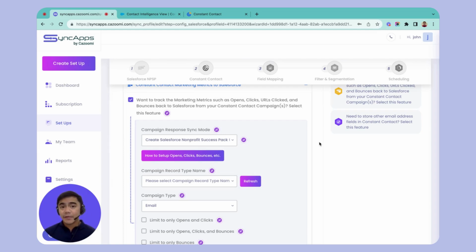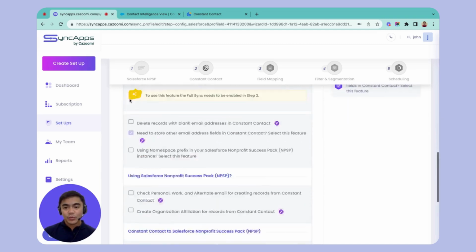Just a heads up, here in SyncApps, we retrieve 30 days back from the campaign you sent out. But if you want to retrieve more than 30 days, like 60, 90, or even 1,000 days, we have that feature in step 5, which I'll be showing you as well. So that's it. Let's proceed to step 2.